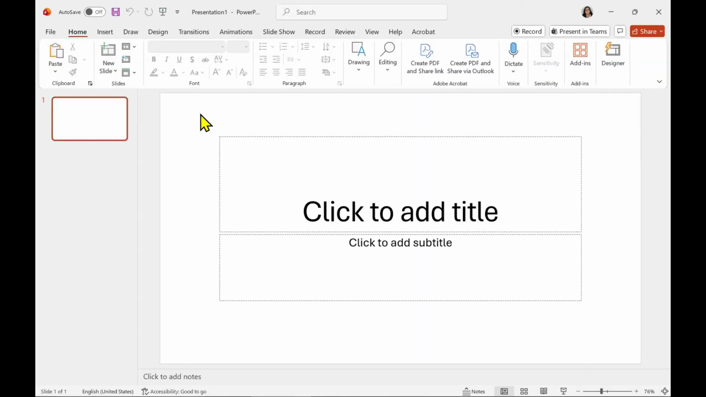As you can see, as soon as we start a new presentation, the first slide that is generated is called our title slide. This slide is composed of 2 types of text placeholders. As you can see, we have 2 rectangular shapes with a dotted outer borderline.